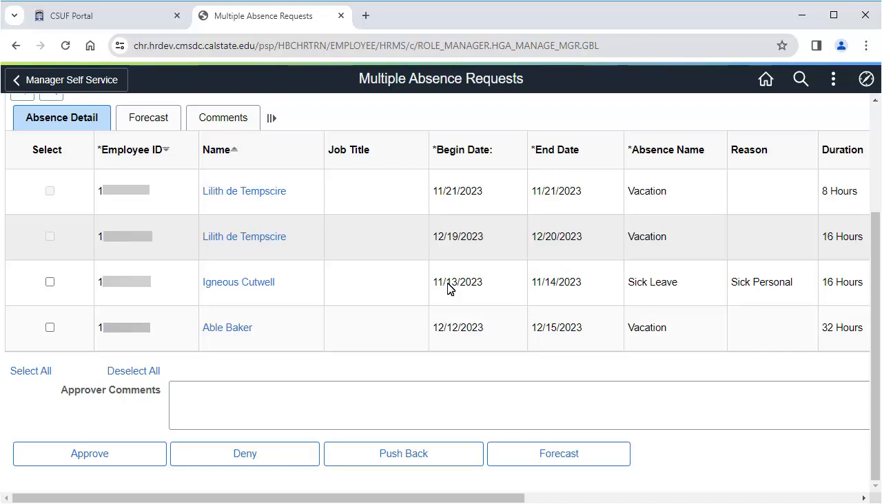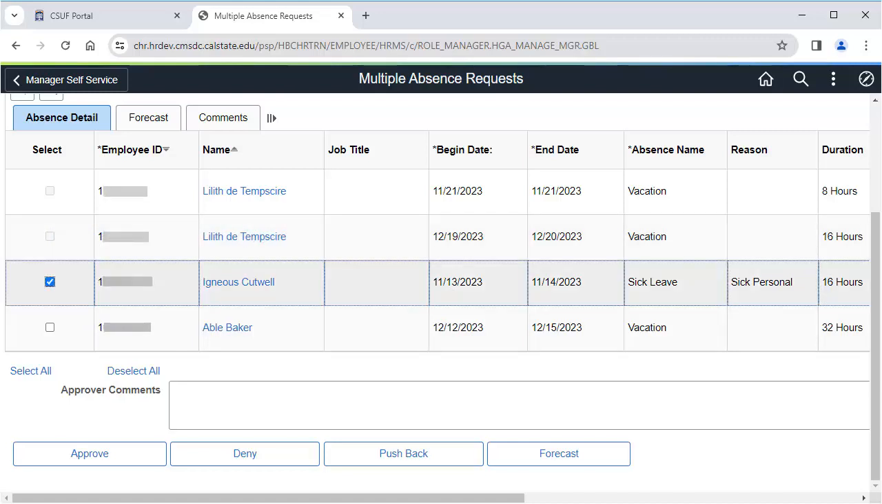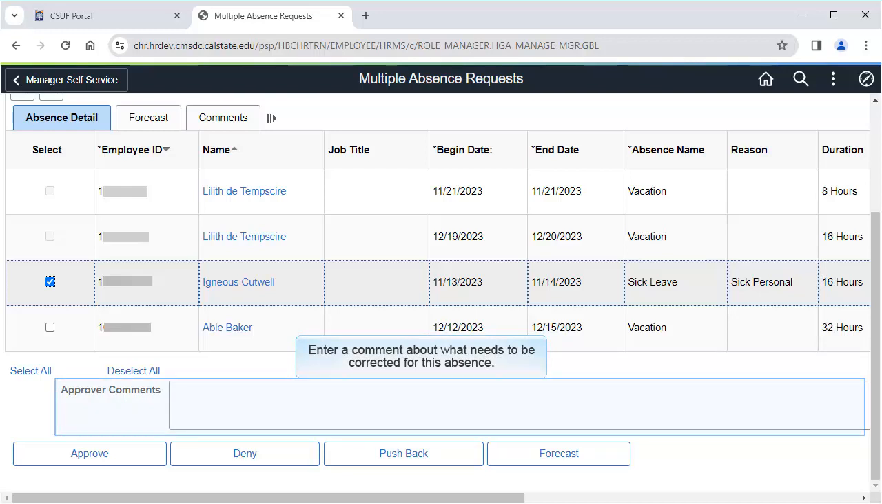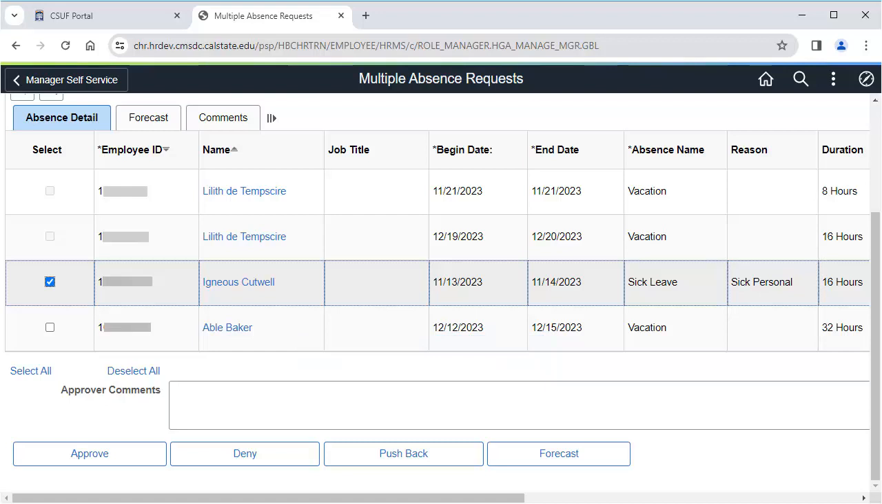Let's look at sending an absence back to an employee for correction. We'll start by placing a check mark next to the absence you want to send back to the employee. When sending absences back to an employee for correction, the approver comments are required because you need to let the employee know what changes need to be made to the absence. That also means that the comment will be specific to a single employee and absence, so you will typically process these one by one rather than in bulk.